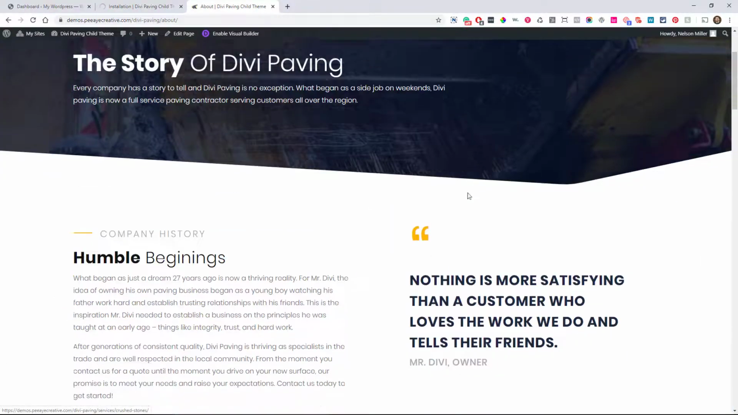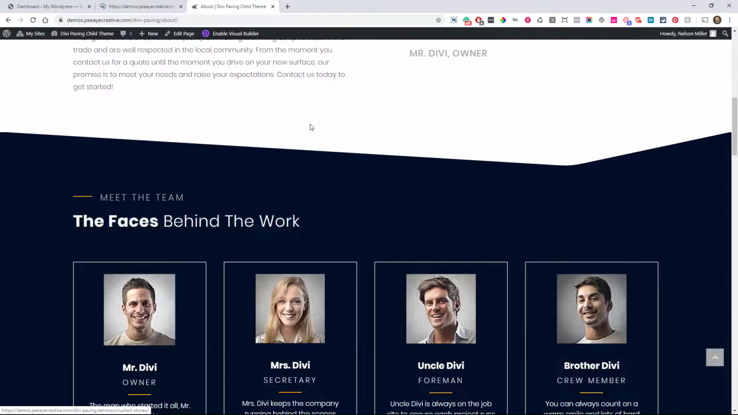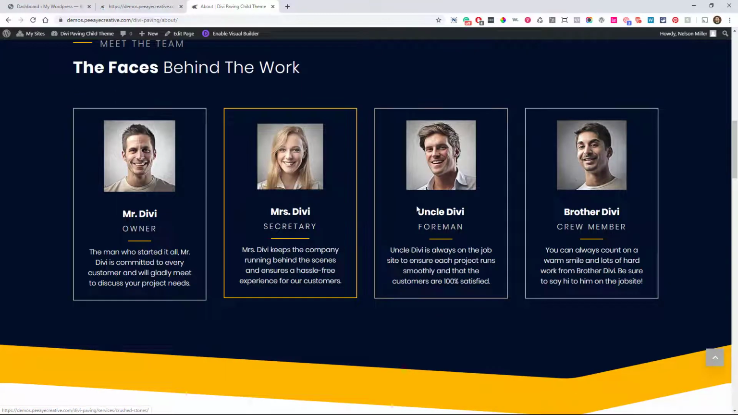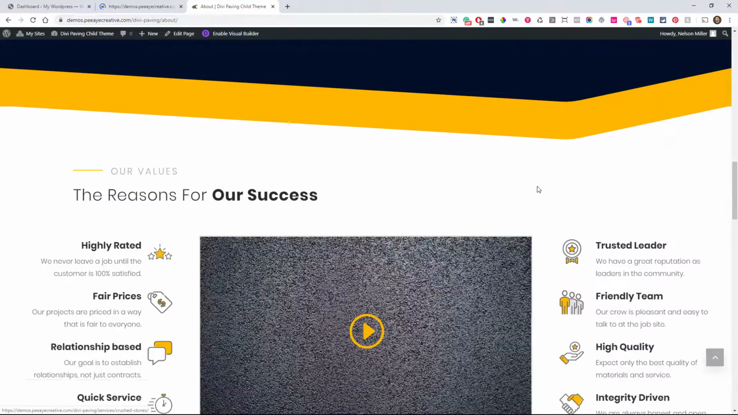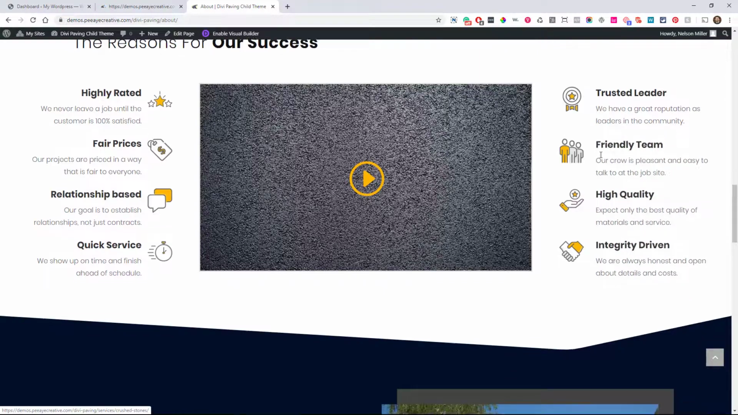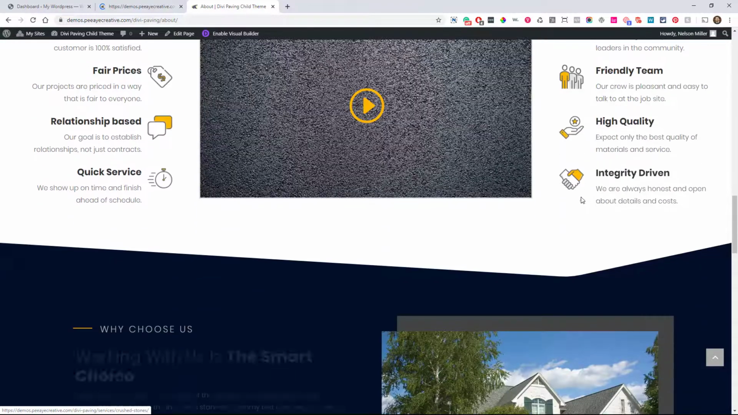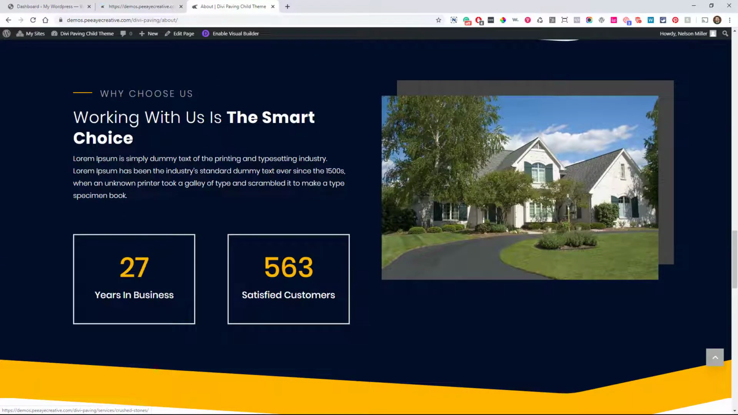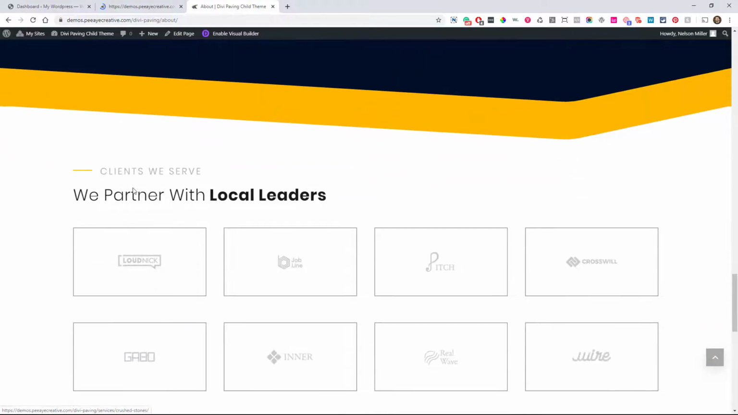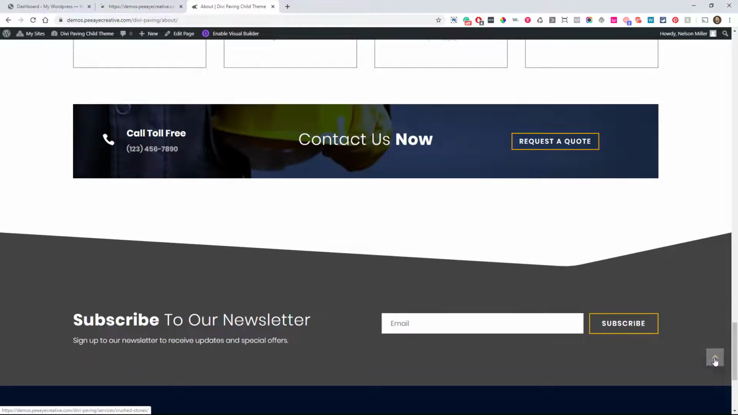Over on the About page, we have a bunch of different sections. We have a section called Meet Our Team with some hover effects. We have reasons for our success. Here you can see more of our icons. Here we have another section, why we're the smart choice, and some local partners, things like that.